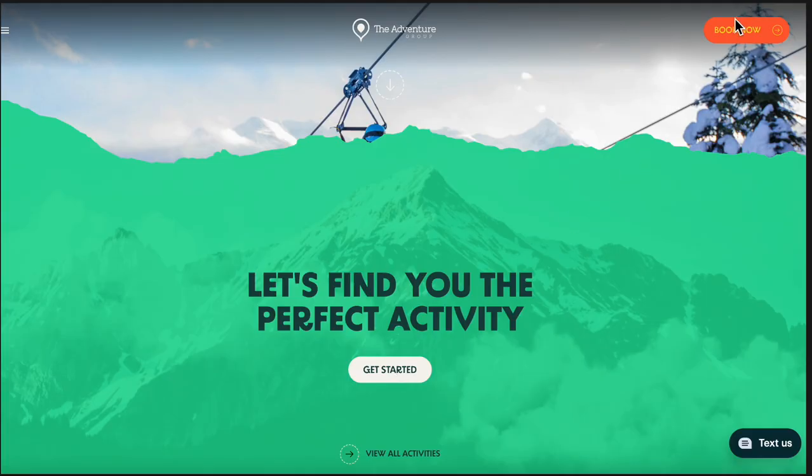You also still have that book now button. So if you're already convinced, you can just book, or if you're fairly convinced and you just want to ask a couple of questions, you can text. You could also go specifically to see all the activities there. So they do a good job. This is simple. We have lots of negative space here. I mean, obviously there's an image here, but it's letting the eye rest, so it appears as negative space.